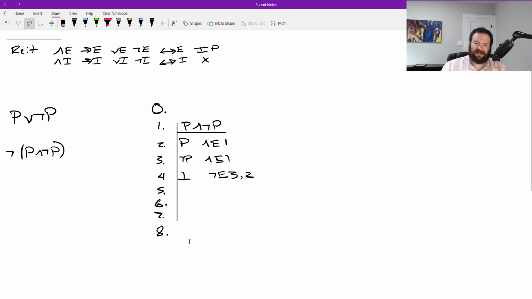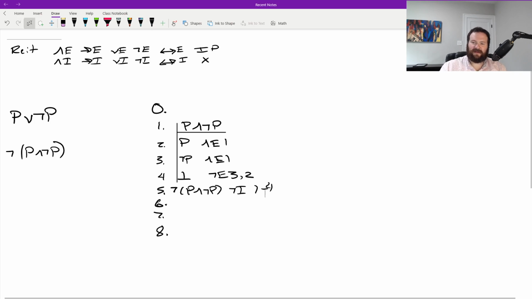And if I have a contradiction, then I know that the assumption that led me there must be false. So line 1 has to be false. It's not the case that P and not P, negation introduction, 1 through 4. Okay, pretty simple.